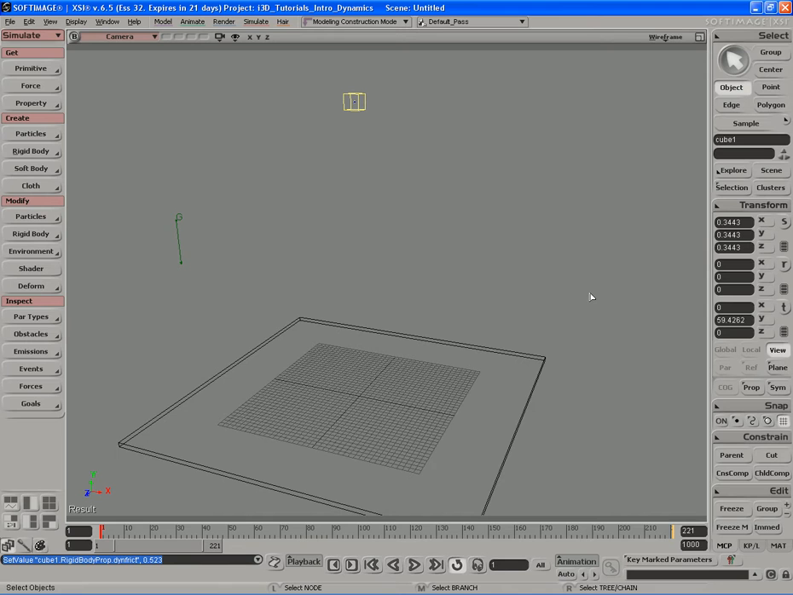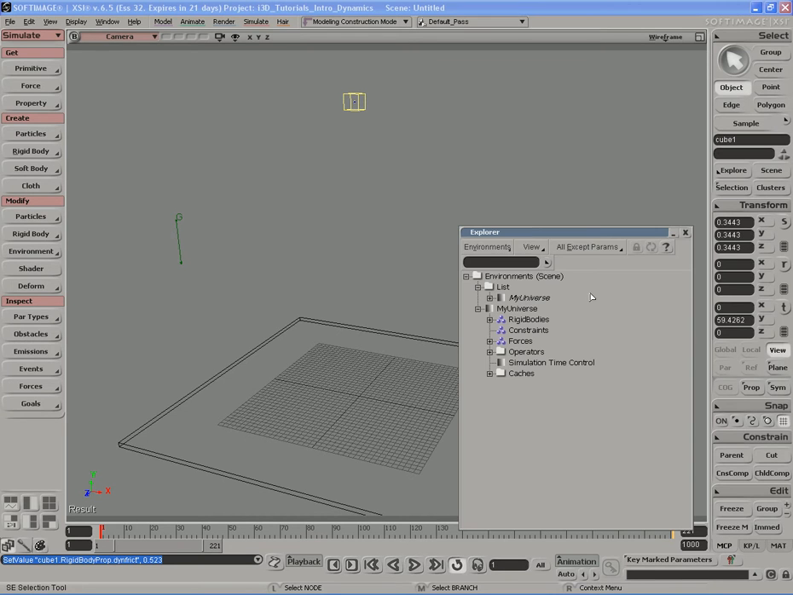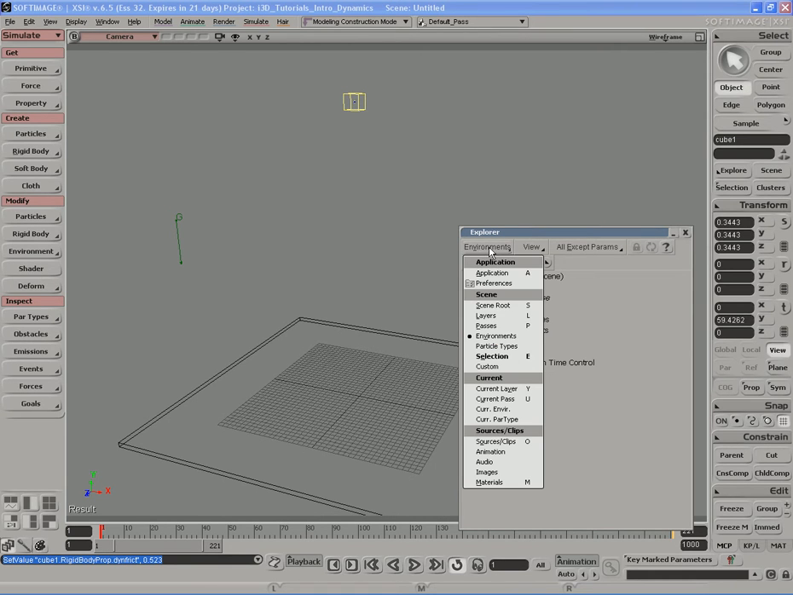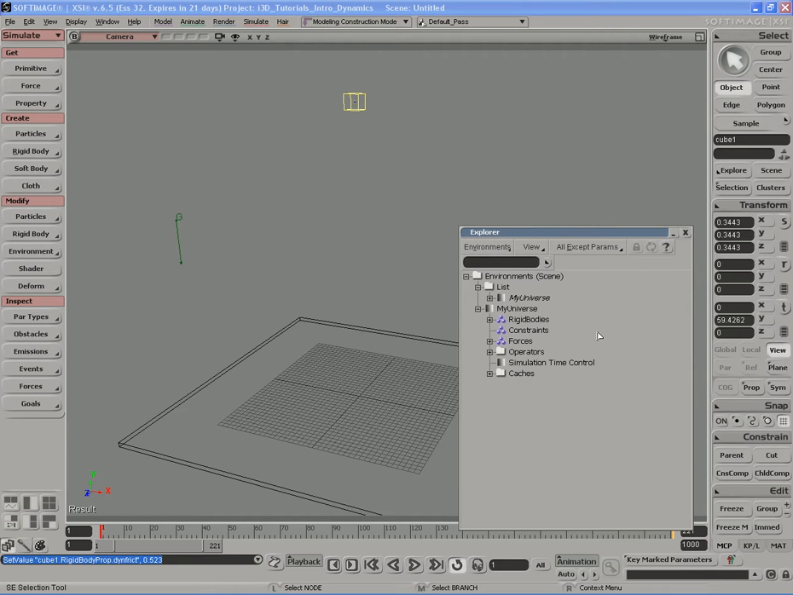Okay, for the next set of parameters, we're going to open up an Explorer view, so hit 8 on the keyboard here, and you should be in an environment scope. If you're not, just click up here on this button, and make sure that you click on environments here. Okay, so here's the current environment.